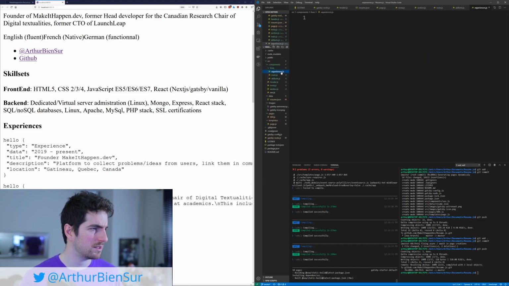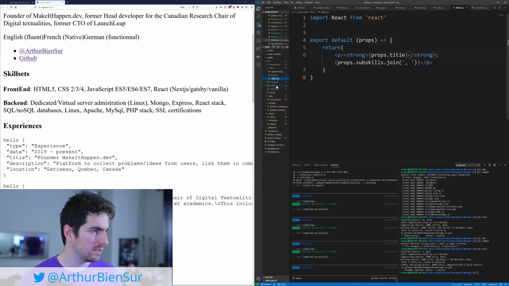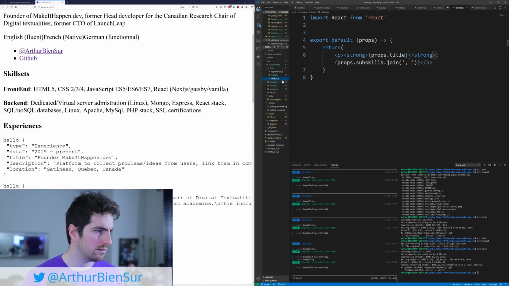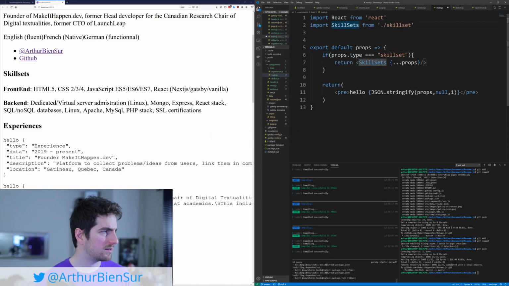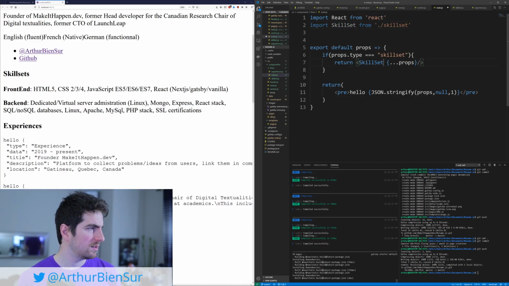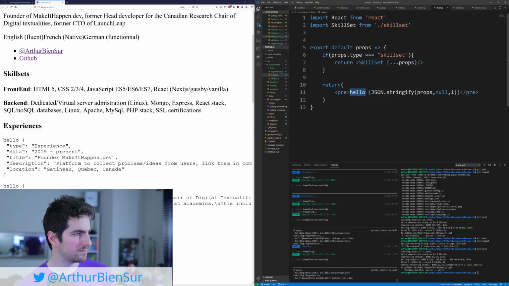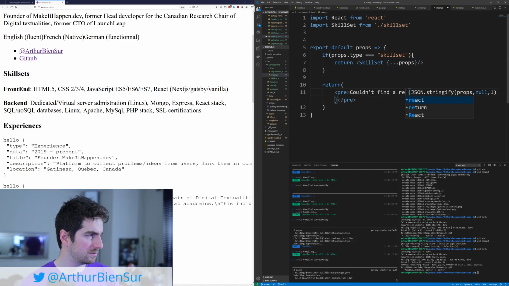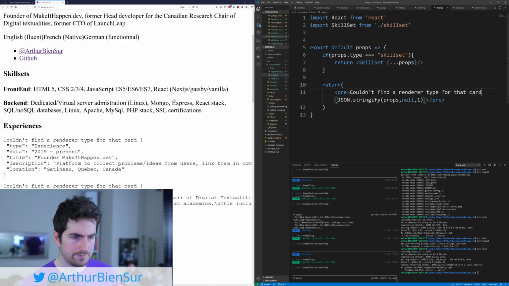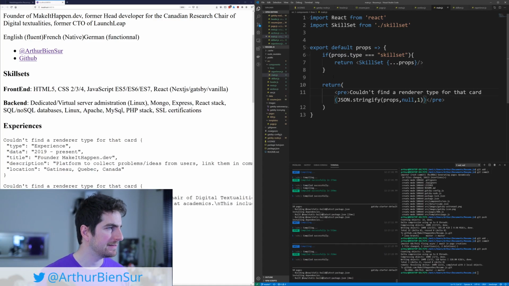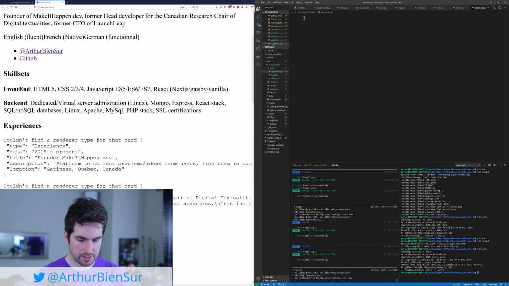JS. Let's just rename all of those to singular. It's going to be easier. Yes, please. Skill set, skill set, skill set. Couldn't find a renderer type for that card. Okay. Experience, let's go.